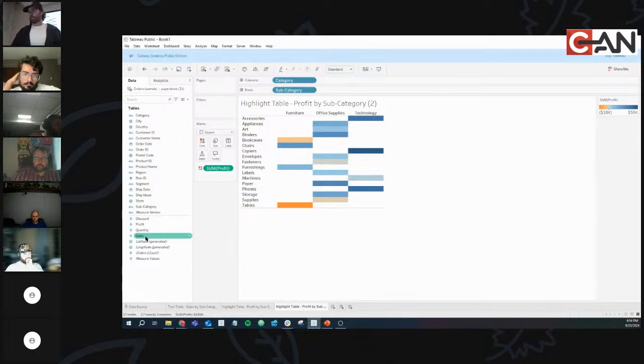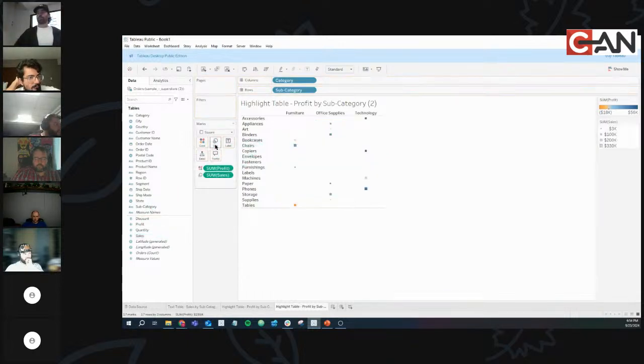Now we can drag sum of sales onto the one that says size here. So now we're showing, and we'll want to clean this up a little bit in a second, we still have our categories, we have our subcategories. The color is based on profits, which is over to the right here. And instead of the text also being profits, we have sales on the size, which is making these different sizes.